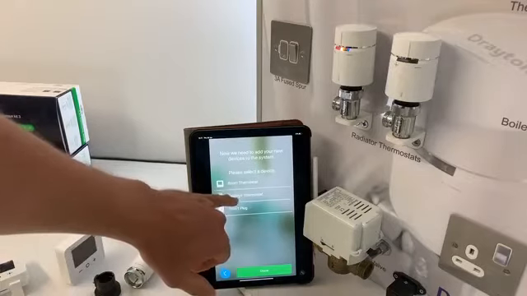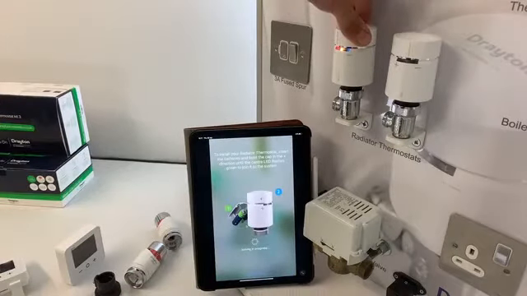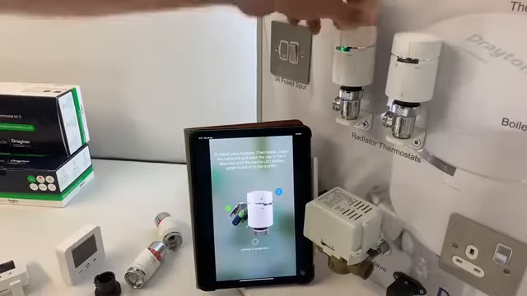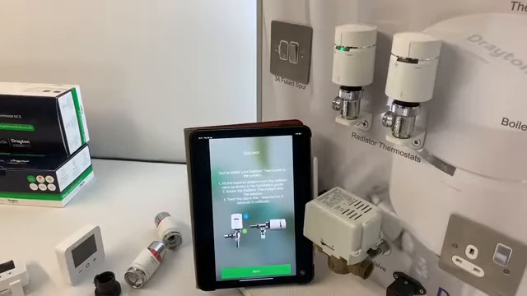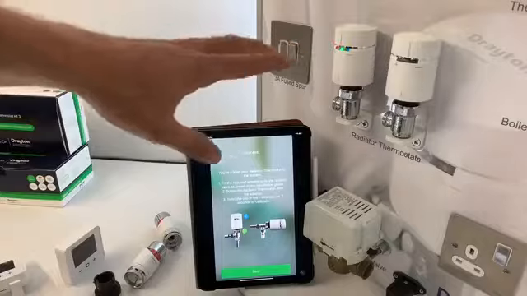So Radiator Thermostat, hold it to the plus, get the green light pulsing. Green light goes solid, you get the success message on the app. The TRV falls back into calibration mode, so red and blue flashing still.